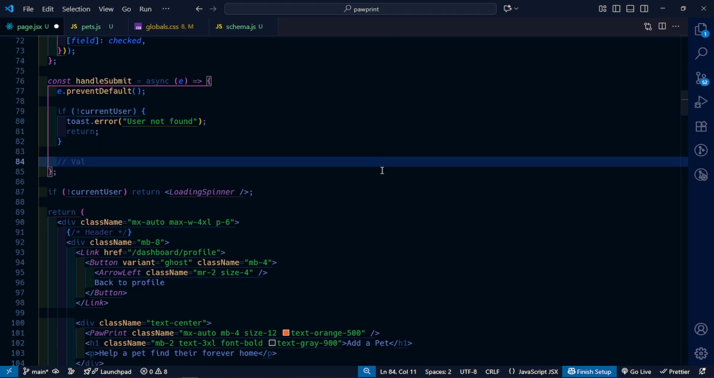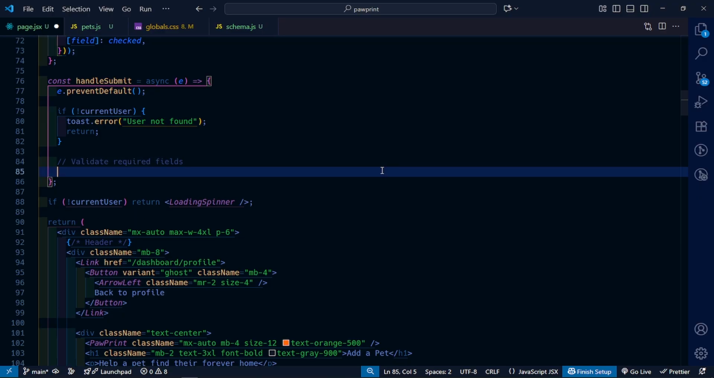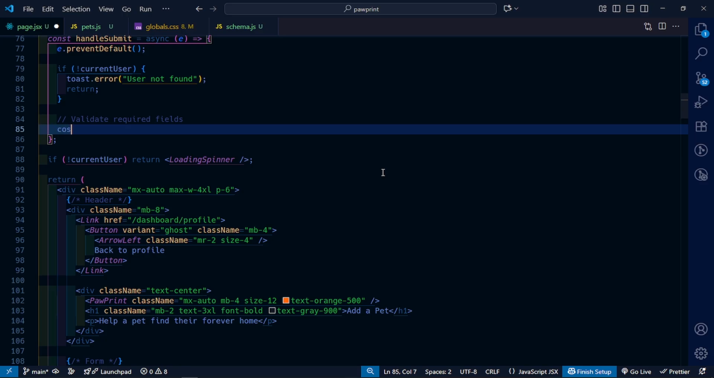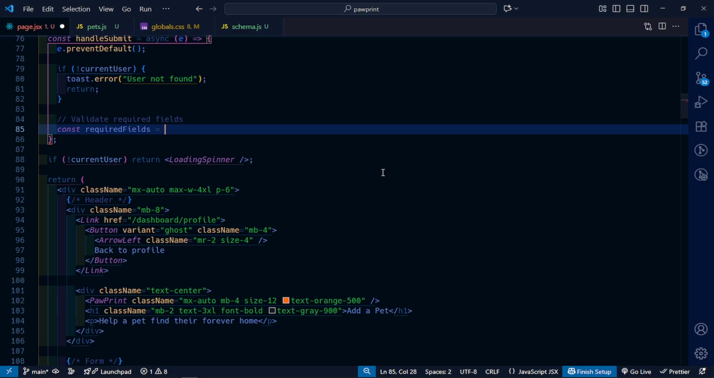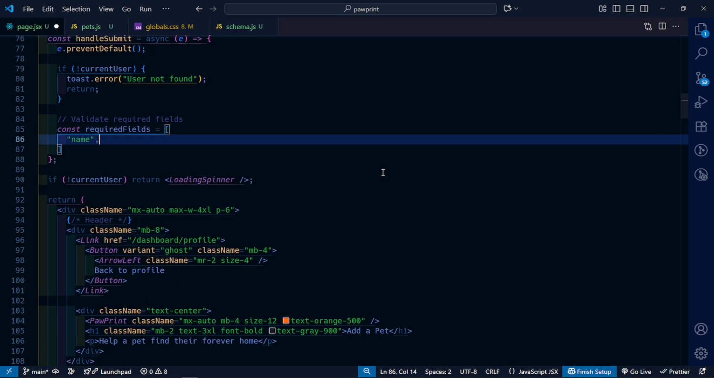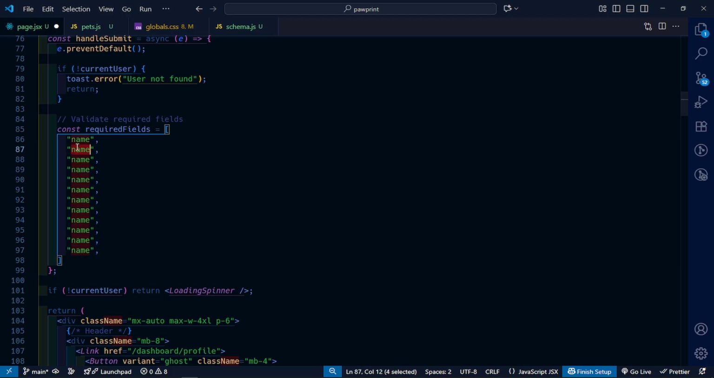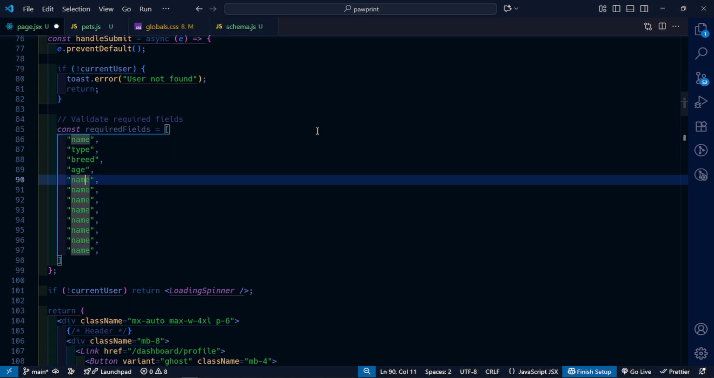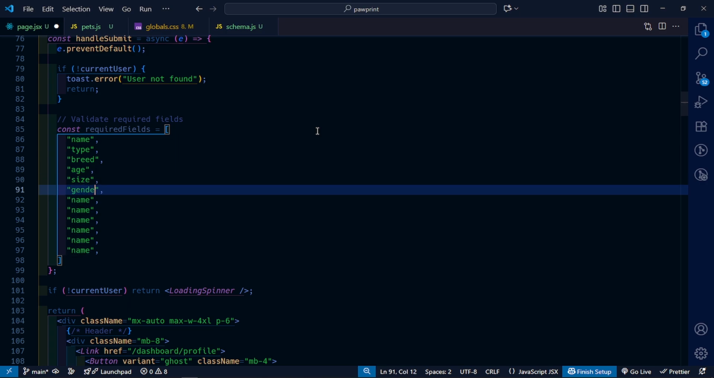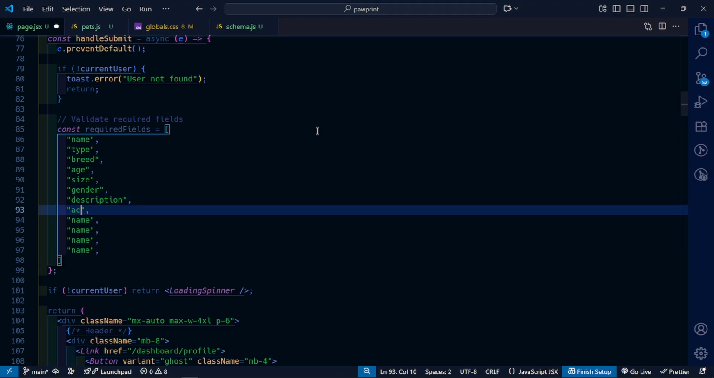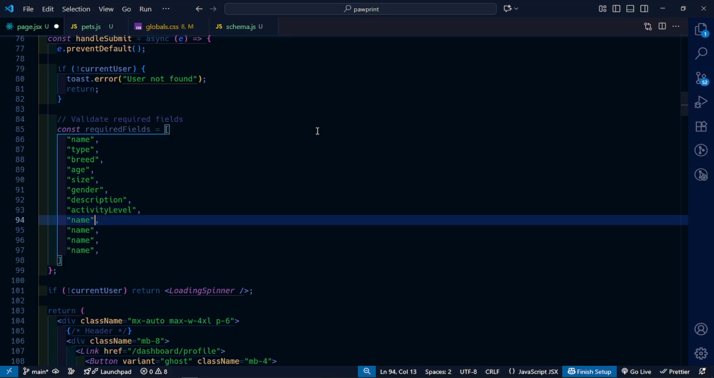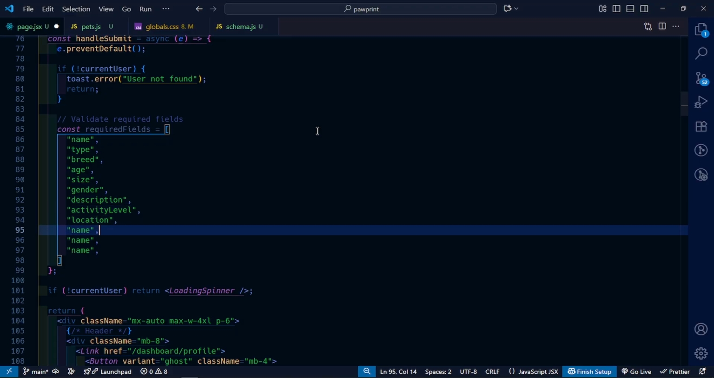Now below this, we want to do a few things. First, we want to validate the required fields. So we want to check all the required fields and whether they have been filled or not. Otherwise, we're going to return an error. So const requiredFields is equal to an array. Name is a required field, the type, the breed, the age, the size, the gender, the description, and the activity level. And finally, we think the location is required as well.